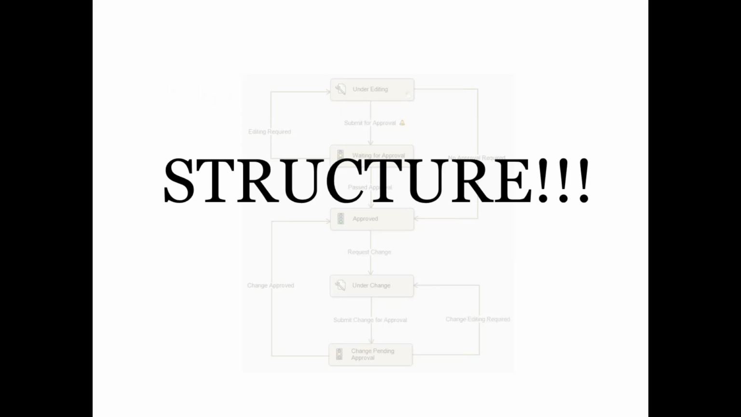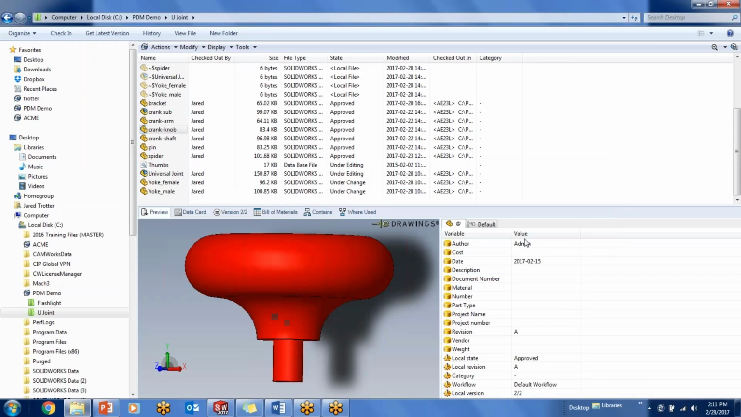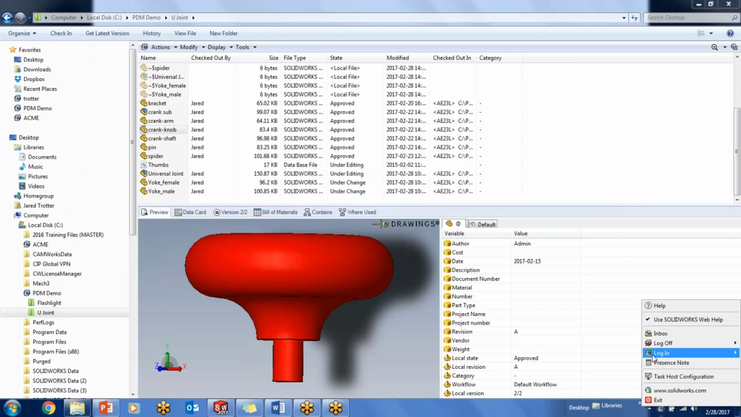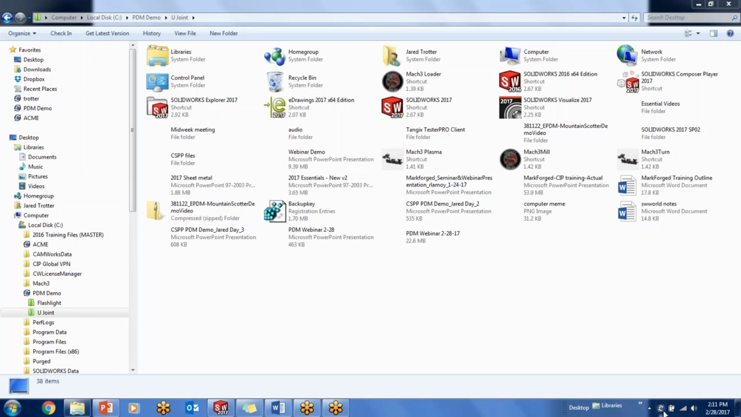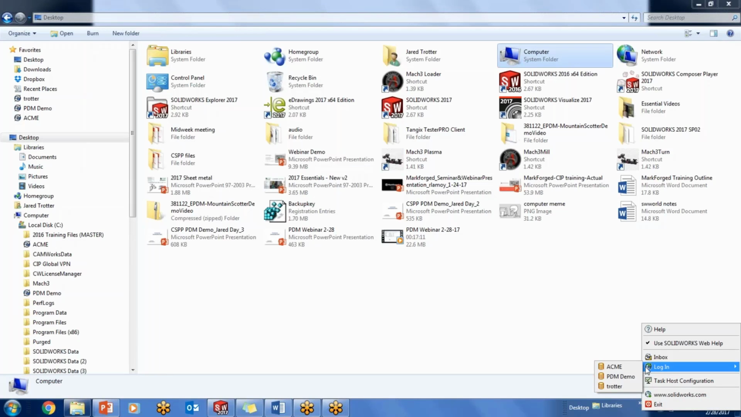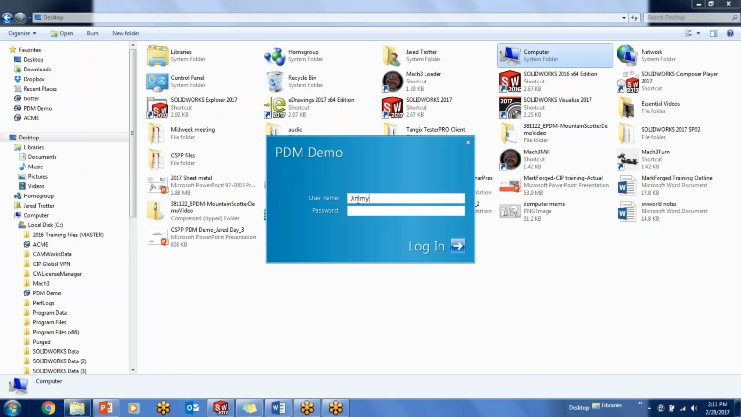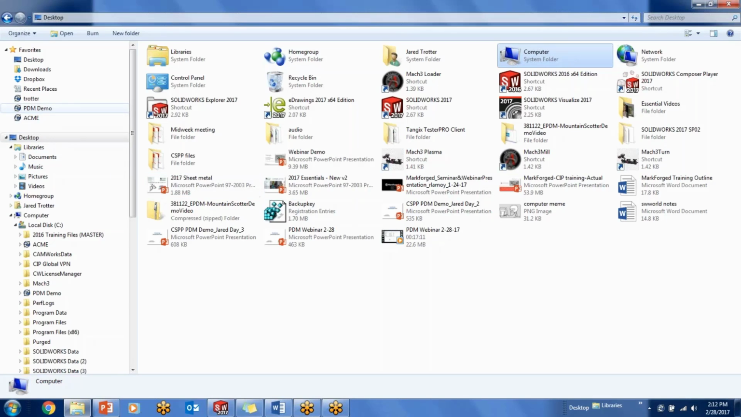Now, this is just a diagram, so let's actually see that in action a little bit. I'll come back over here to PDM, and I'm going to have to do a bit of logging off and logging back in here. First I'll log off as that user. I'm going to log back in as the person who is editing that.